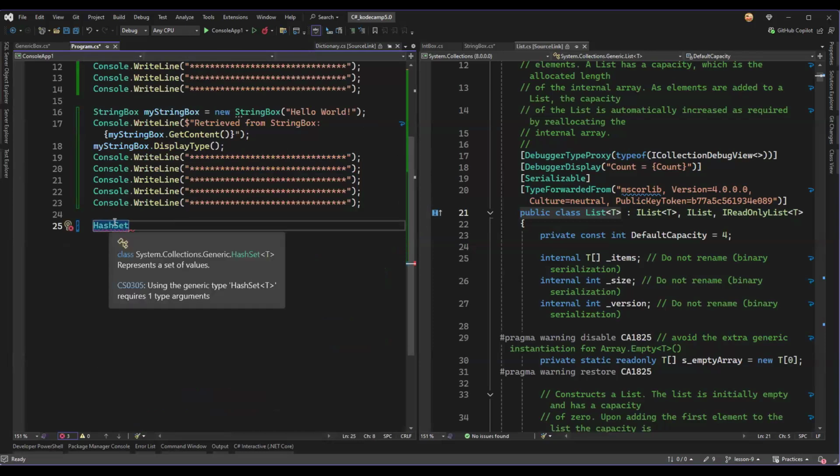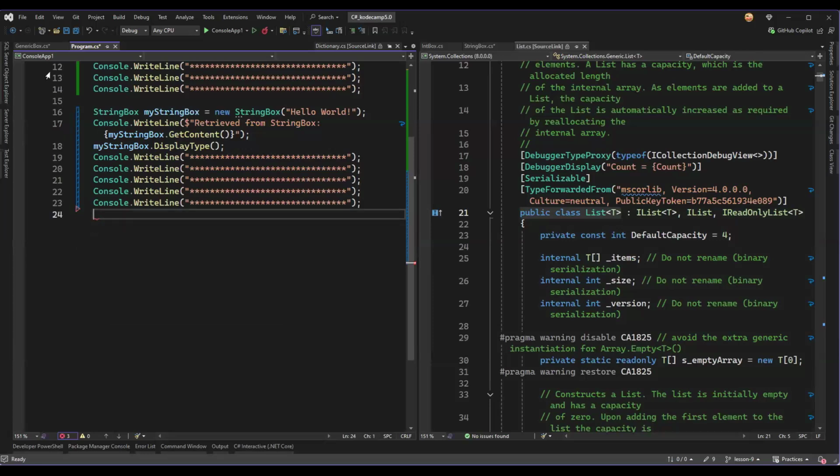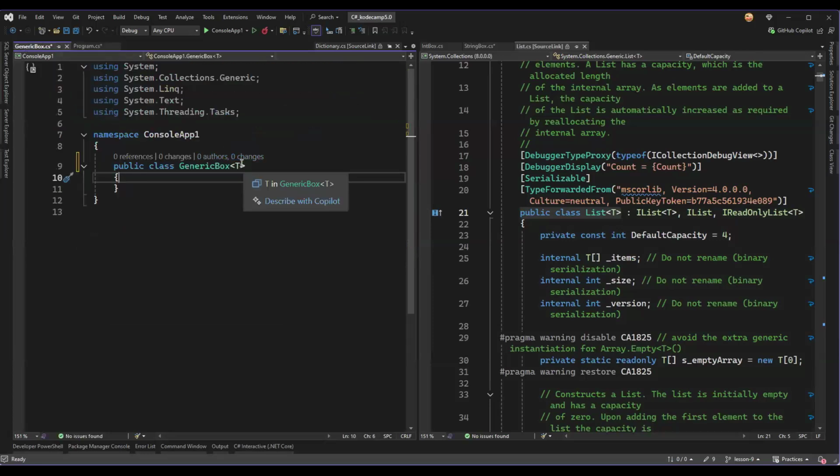Hash set is taking, look at now, I don't need to even go there. I can just read documentation from here. It's a generic. It's inheriting from generic. It's taking what? Just one data type. Do you get that? So now we want to define our own user-defined generic. That's what we want to do now.